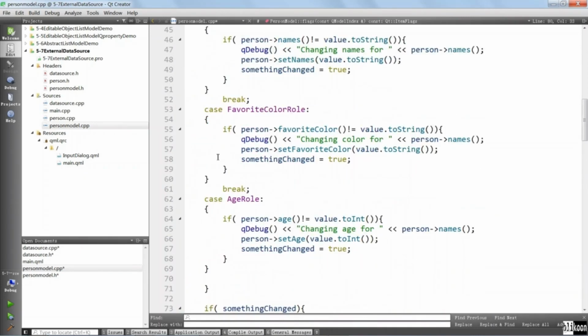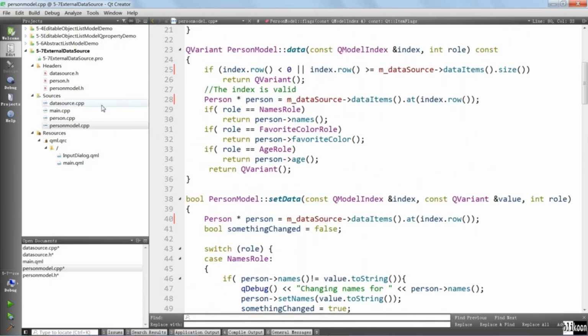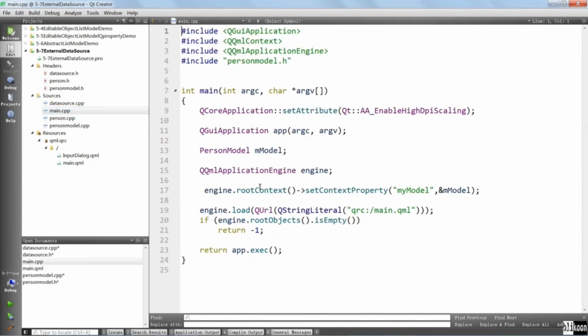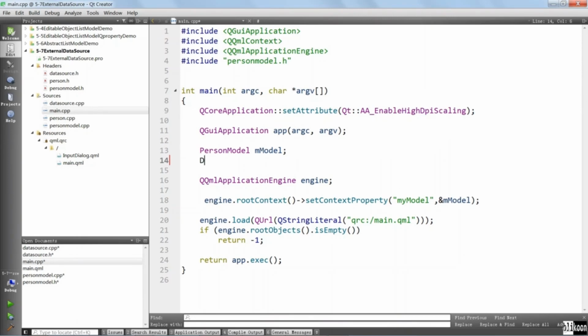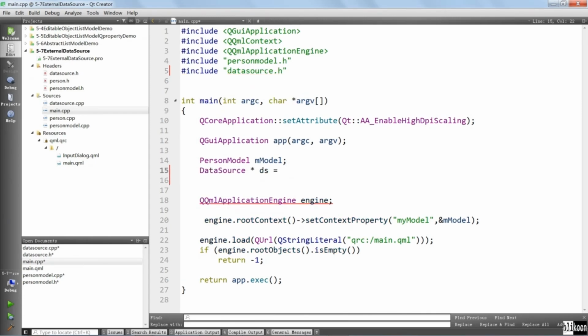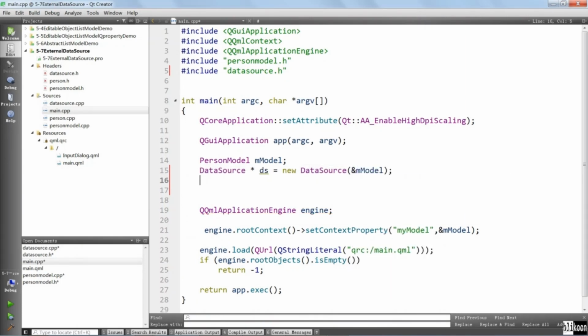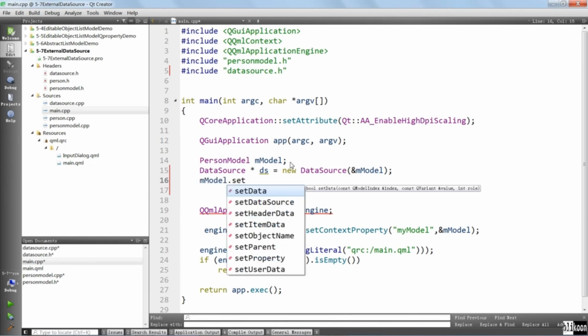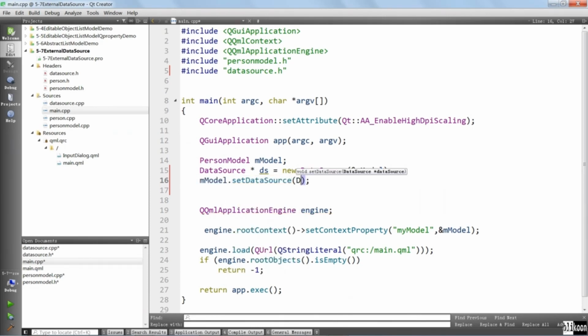Okay, now we can go to where we create instances of the model. It must be in the main function here. All we might need to do now is to create a new data source instance. We're going to include the data source. We can create an instance of data source. Let's call this ds and say new DataSource, and pass in the parent, which is going to be the model. And we're going to say m_model.setDataSource and pass in ds here.